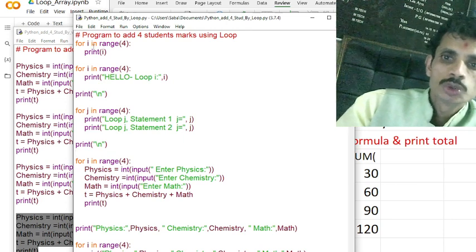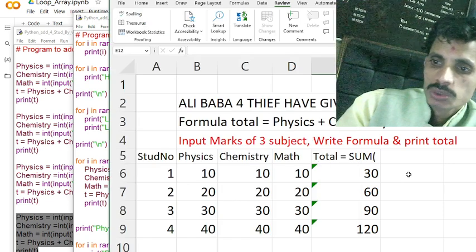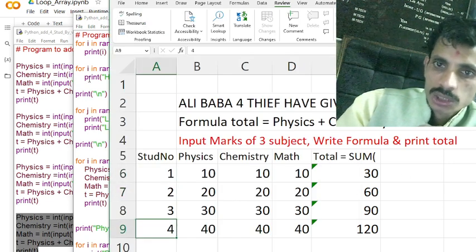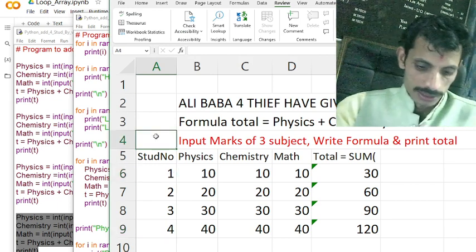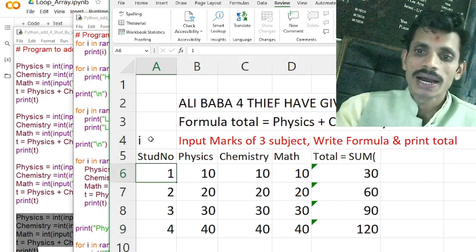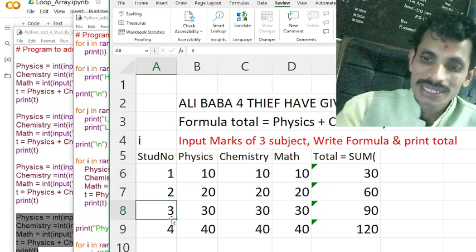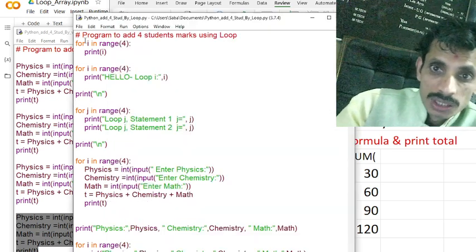This is the syntax to create the loop in Python. For i in range 4, what does it mean? See how many students are here? 1, 2, 3, 4. There are 4 students. So how to repeat? Suppose this is i: i equal to 1 is student number 1, i equal to 2 is student number 2, i equal to 3 is student number 3, i equal to 4 is student number 4. So when I run the code for i in range 4, there are 4 iterations.